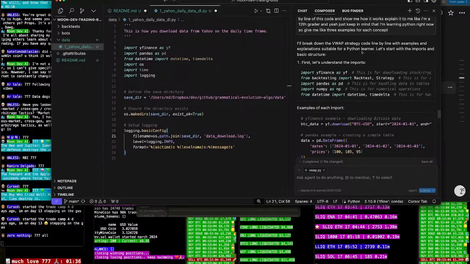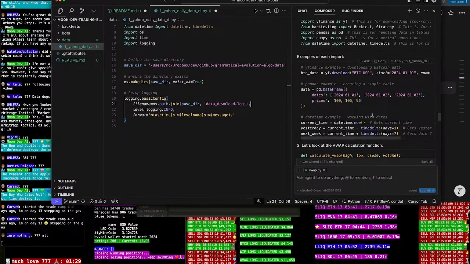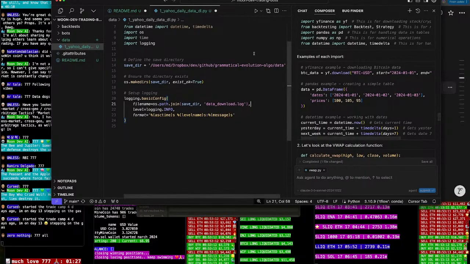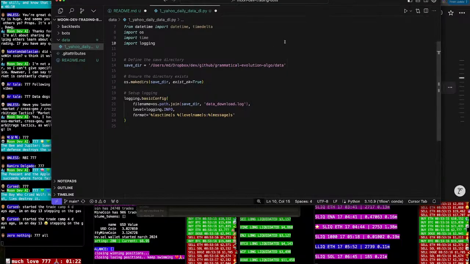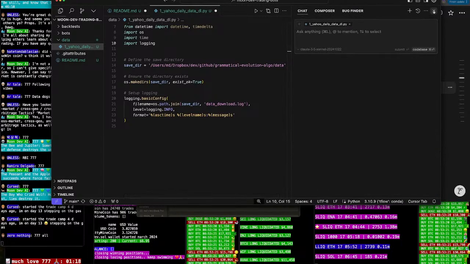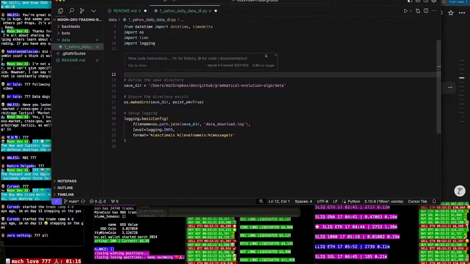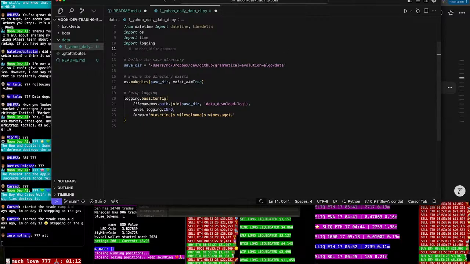I'll break down the VWAP strategy code line by line. So anytime you have a question about the code, just post it in here to the chat and ask it to break it down for you. Okay, so Command I pulls up the composer, or Command K, I believe, pulls up the chat. What are the differences? No, Command K pulls up the inline code here.